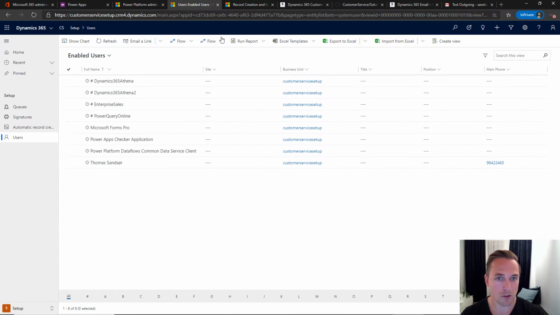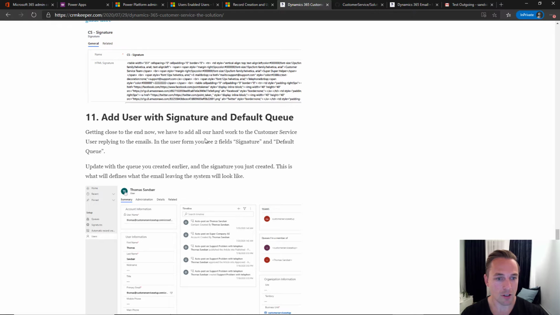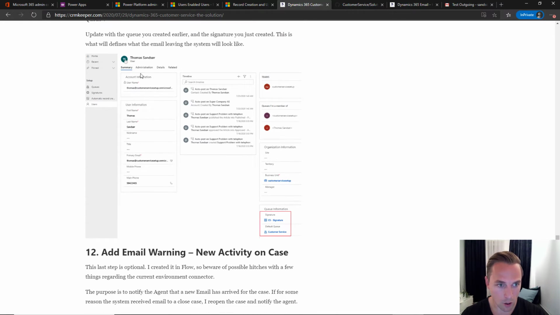So into the users, and this is the next step: what are we going to do with the signatures and how did I solve that? Well, the way that I solve the signatures is that I go into the user card and I've added one custom field. It's this one called signature. The default queue is actually a default system field. It's just not really used for anything that I could see for the customer service. So therefore I reuse the default queue, but I've created a new field called signature.